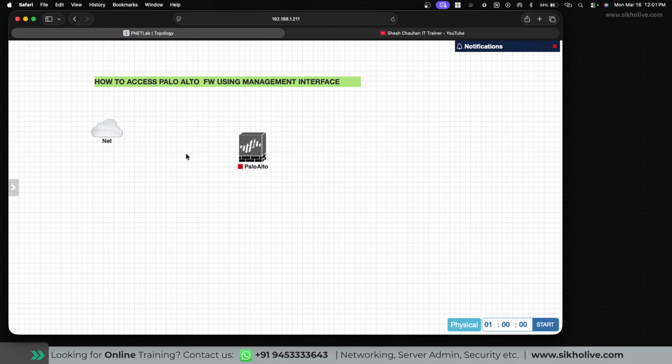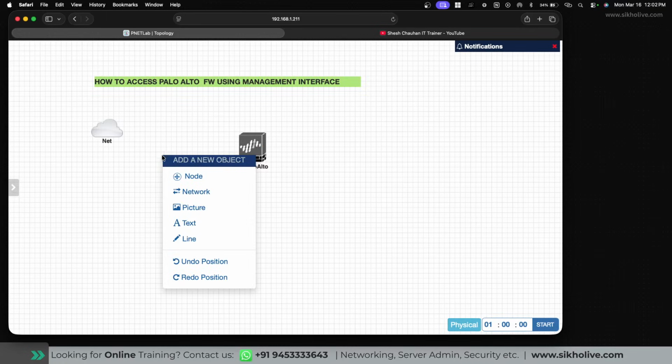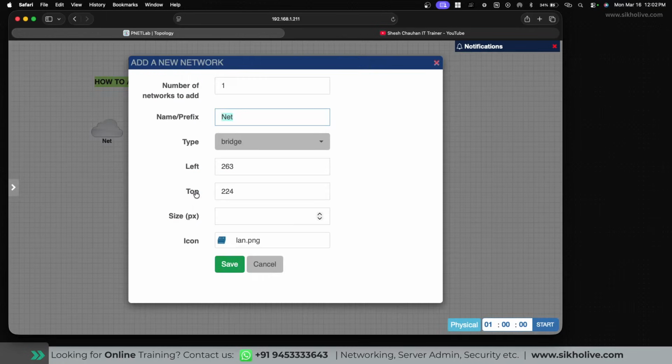And see, this is the Palo Alto Firewall lab. You can perform this lab using GNS3, EVE-NG, or any other tool like PNET or CML, anywhere. So this is the network cloud. Actually, this is the management interface, management cloud 0. You can use management cloud 0, or you can use other types of network, because you can see this is the network setting.